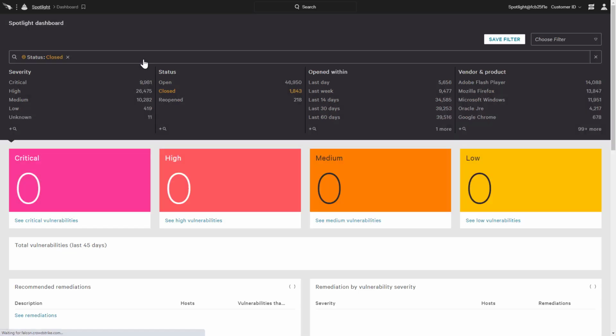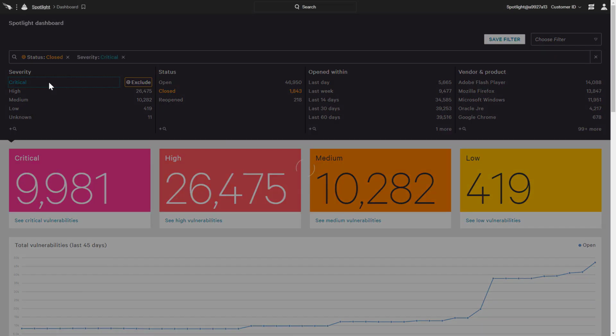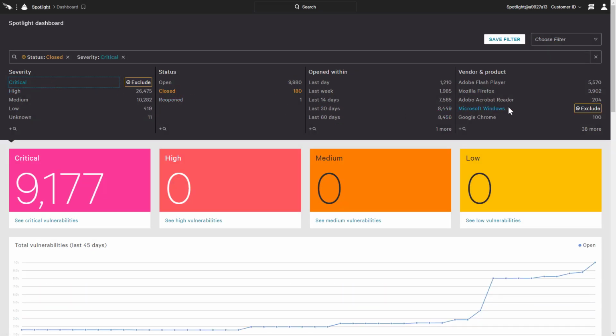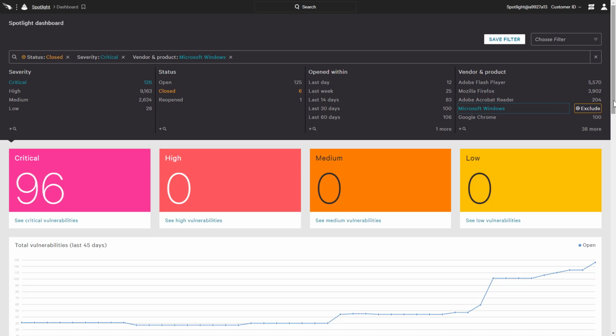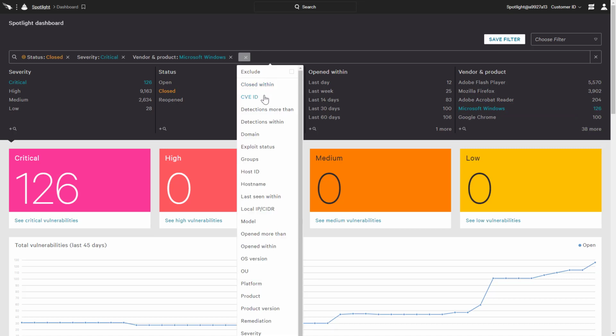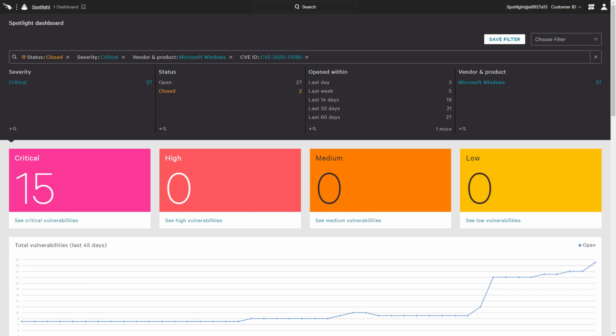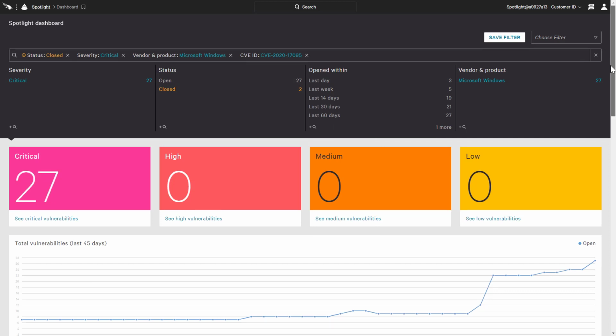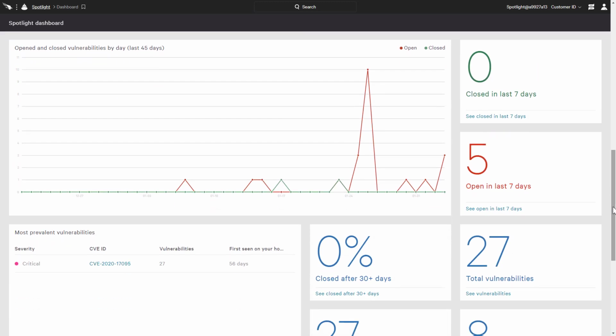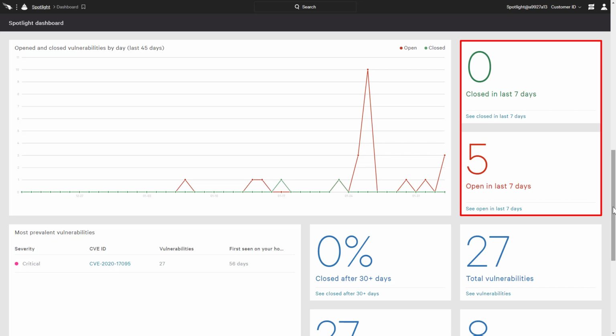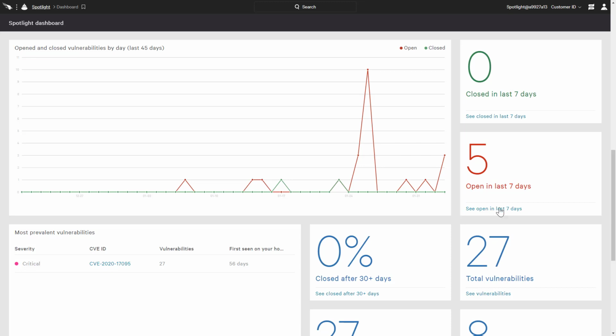In another example, we can look specifically for critical vulnerabilities related to Microsoft Windows. The entire dashboard is filtered, revealing 126 vulnerabilities. To look at a specific CVE, we can add that to the filter and learn that 27 hosts in this environment are vulnerable to this CVE. 0 instances have been closed in the past 7 days, while 5 more have been opened.